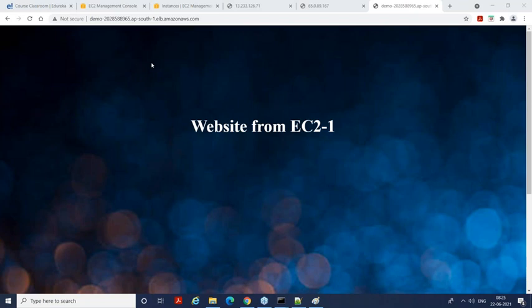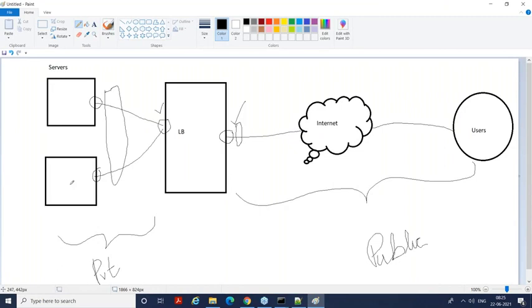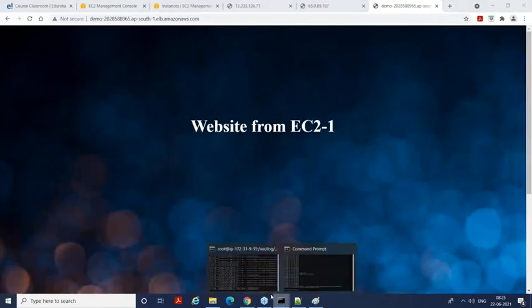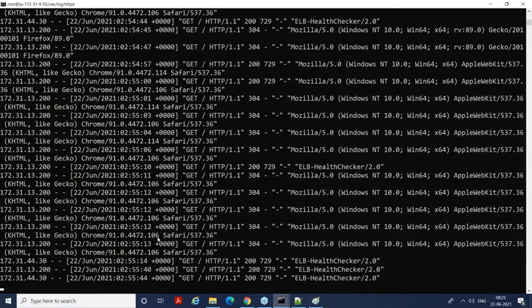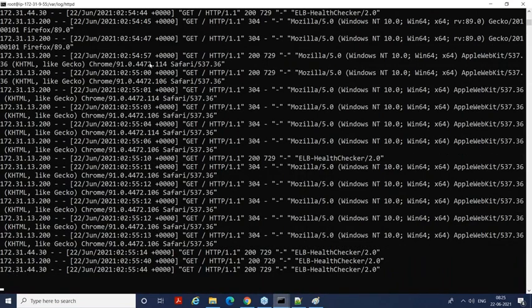Now, how does your load balancer know that this server is healthy or unhealthy? How is your load balancer able to understand whether the server is healthy or unhealthy? So basically what happens is your load balancer continuously performs something called health checks.